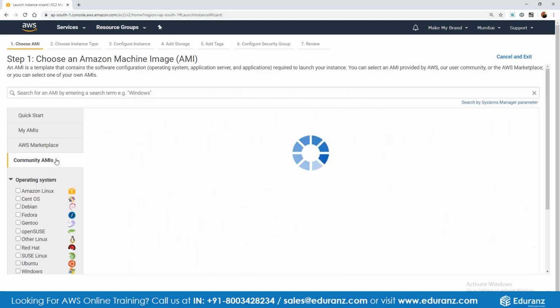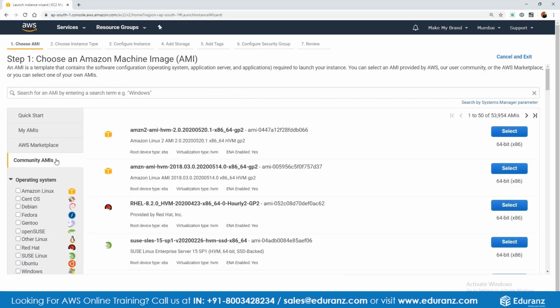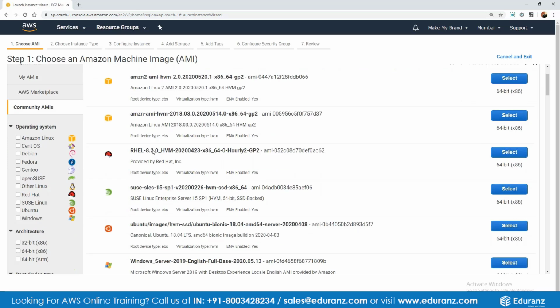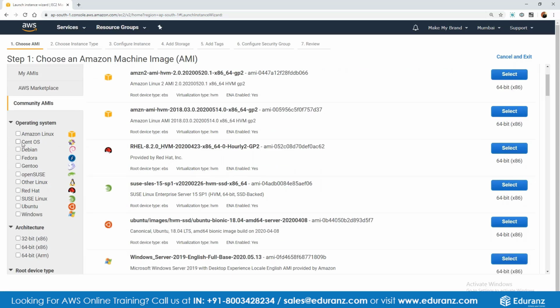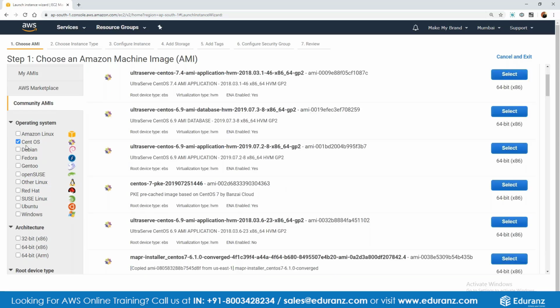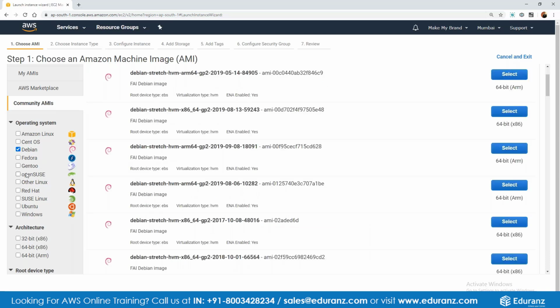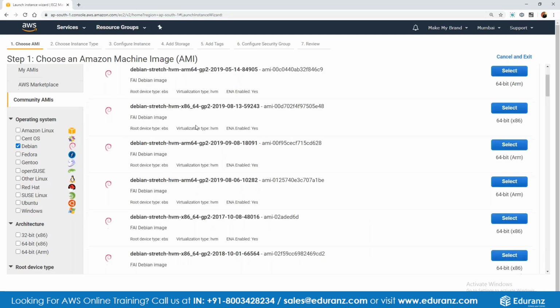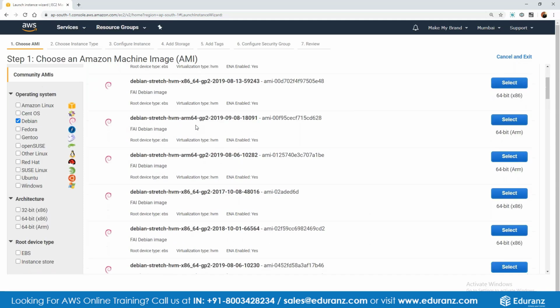Or if you want to see the entire list of all the community AMIs available, community AMIs, as we know, it simply is the license-free AMIs. That means here we don't have to worry about setting up the licensing. So we can choose from different configurations required that is available. For example, if you have a requirement of deploying CentOS, Debian, Fedora, Gentoo, OpenSUSE, we can choose any of these configuration as per the requirement.